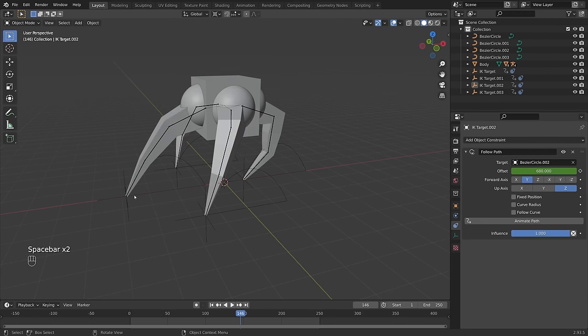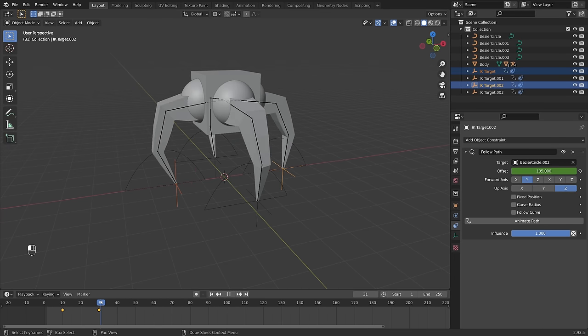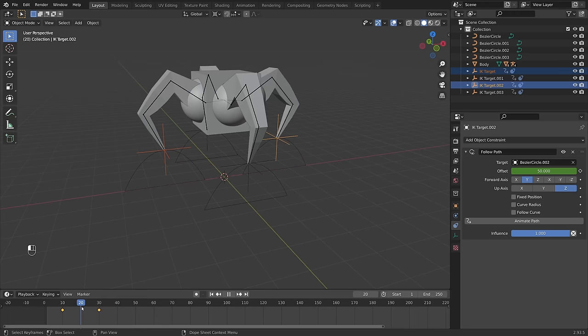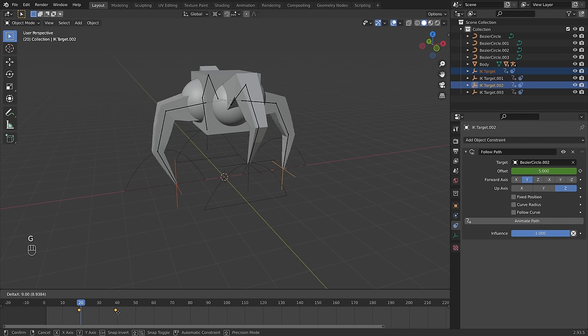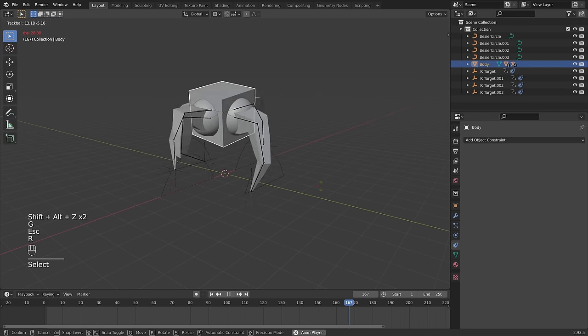So to make it actually walk, you can select the IK target for the first and then the last leg. And then let's zoom in on the timeline a little bit. You can see that there are 20 frames, which means that on 10 frames, they will be halfway. So select A to select all the keyframes and then press G and then move them 10 frames. And now when you press play, we can still move this around and have a lot of fun.